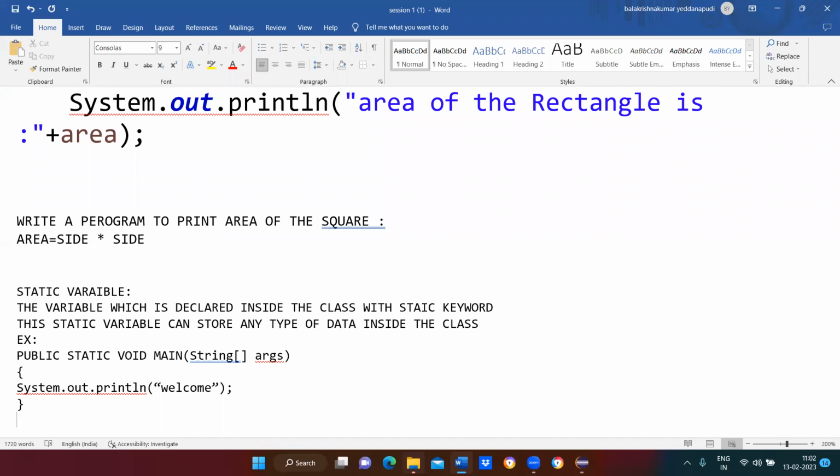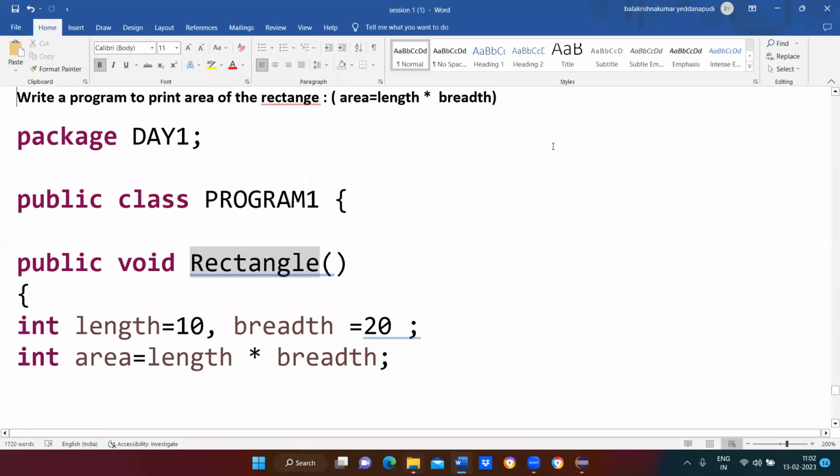So local variables, instance variables, and static variables. These are all the different types of variables.